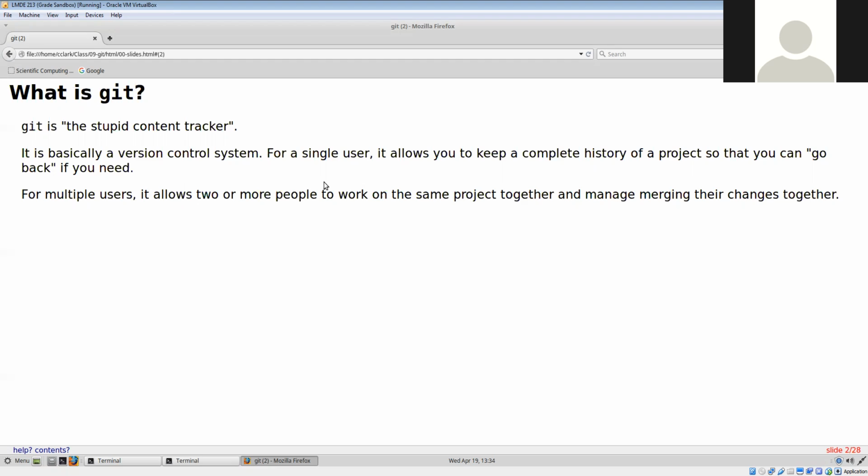For us right now as single users, it's still going to be fairly useful because it'll allow you to keep a complete history of your project. You can keep a documented timeline of what changes you made and when, and then you can always roll back and get to old versions. And for multiple users, it's very useful because it allows multiple people to work together.